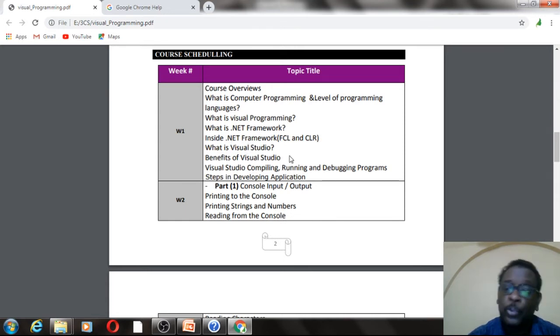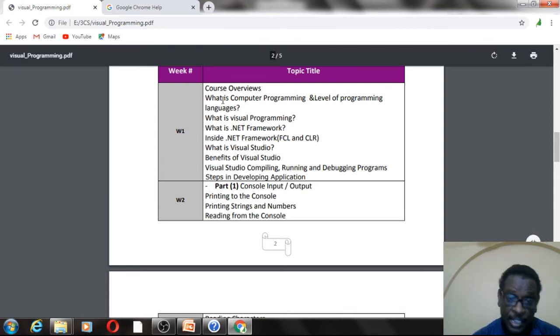What is the difference between FCL and CLR, the common language runtime and the framework class library? What is Visual Studio? The benefit of Visual Studio is that it is very easy to use and includes more languages. How to compile, run, and debug in Visual Studio in a console application. This is for this week.